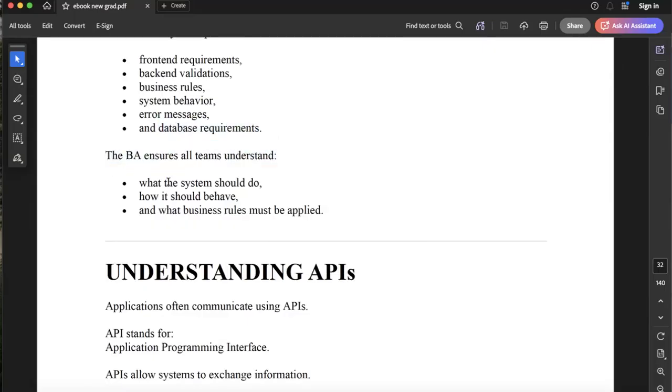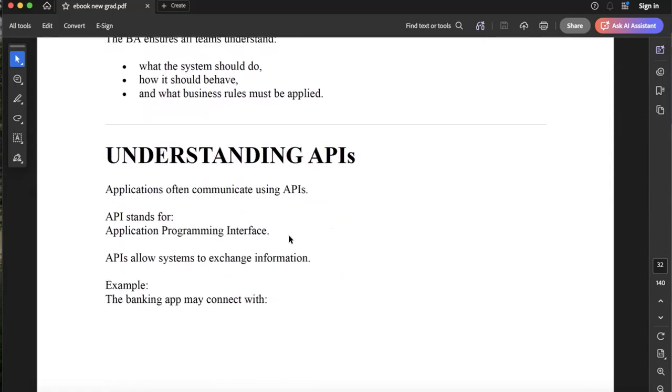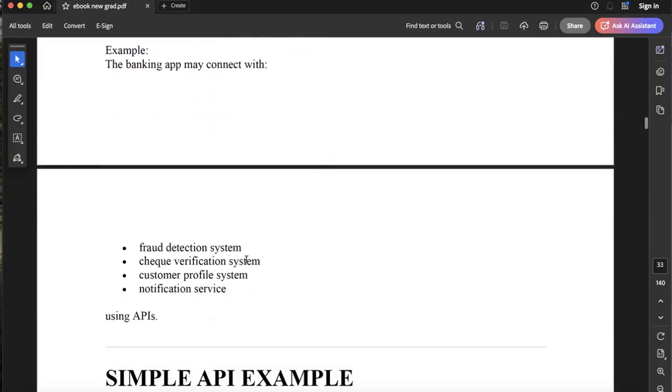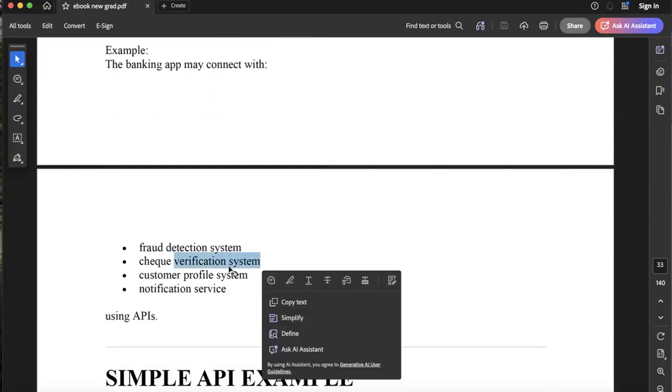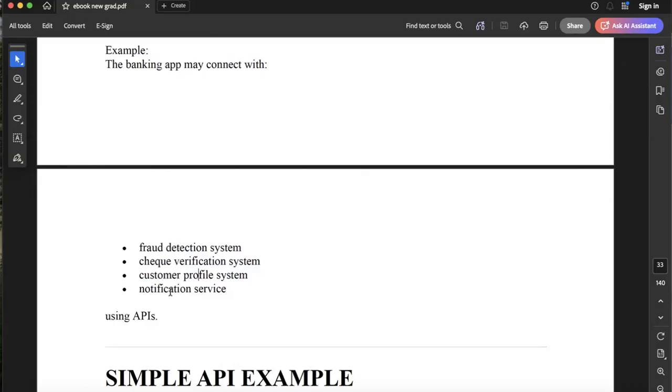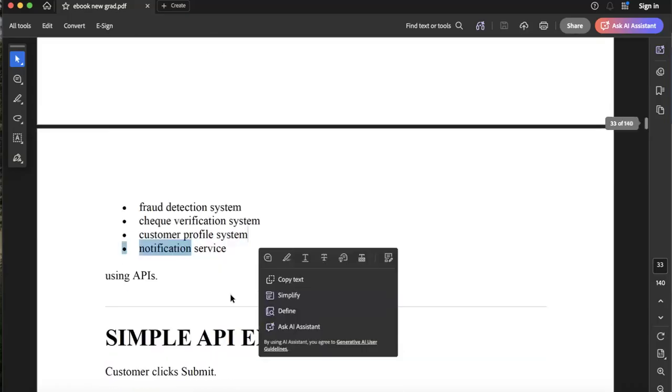So the BA ensures all teams understand what the system should do, how it should behave, and what business rules must be applied. Okay. So we talk a little bit about APIs, application programming interface. An API allows systems to exchange information. The banking app may connect with a fraud detection system, check verification system, customer profile system, notification service.